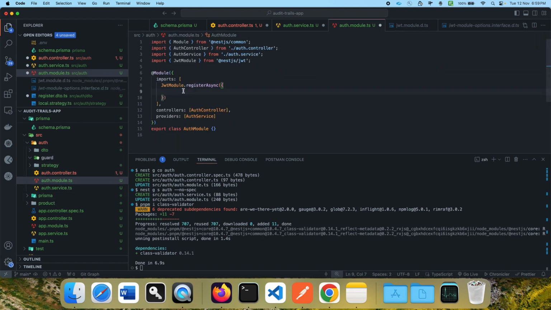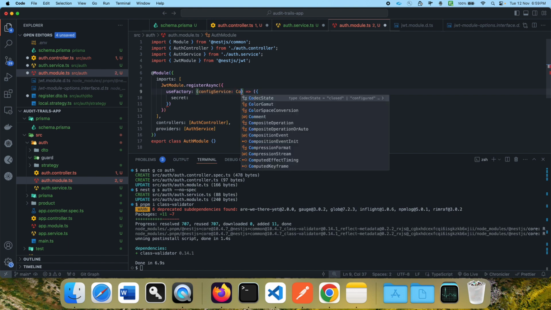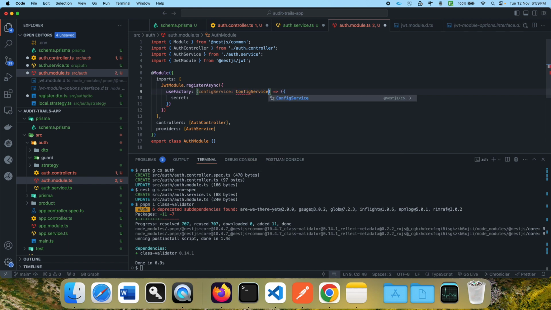And now what I'm gonna do here is I'm gonna use useFactory directly, and this will be a method. And here in this method, I can return one object. Let me just change this a bit, and now I can just return one object, secret, and this secret will be what. So here we are going to need a config service which we have installed, but we haven't initialized config service forRoot as well.